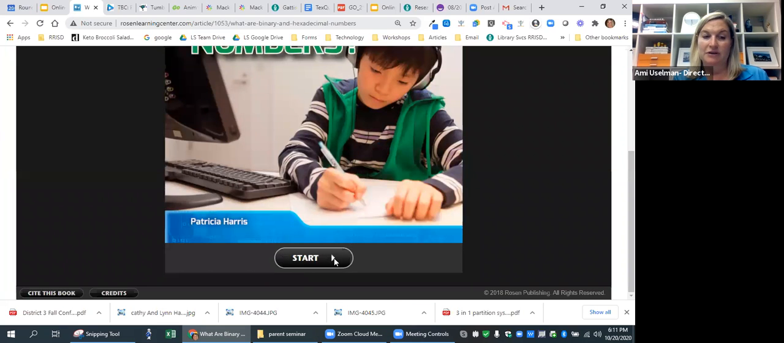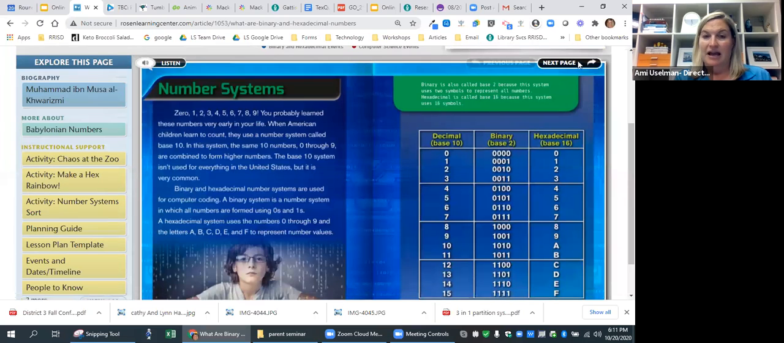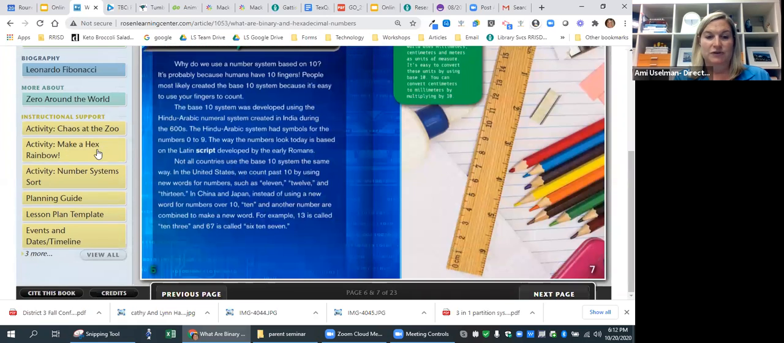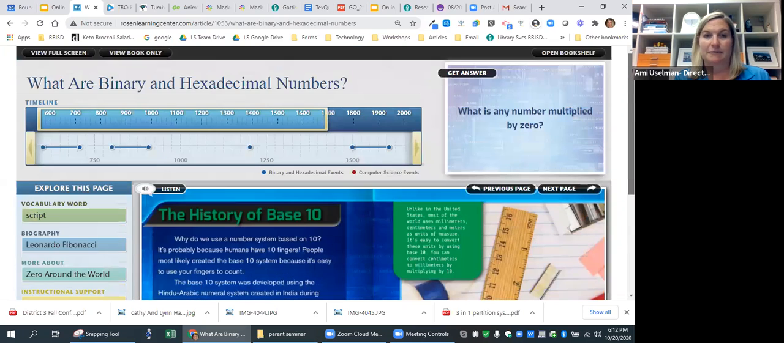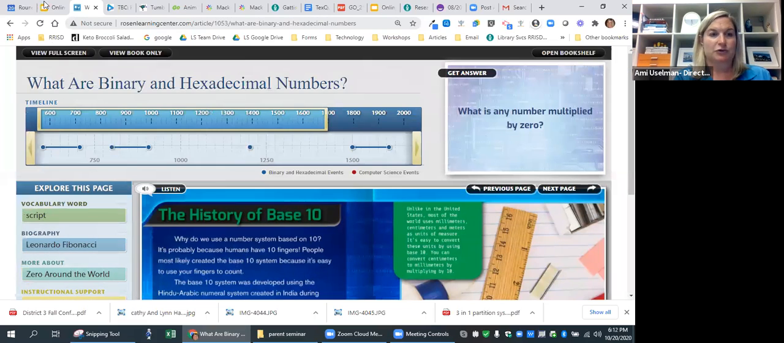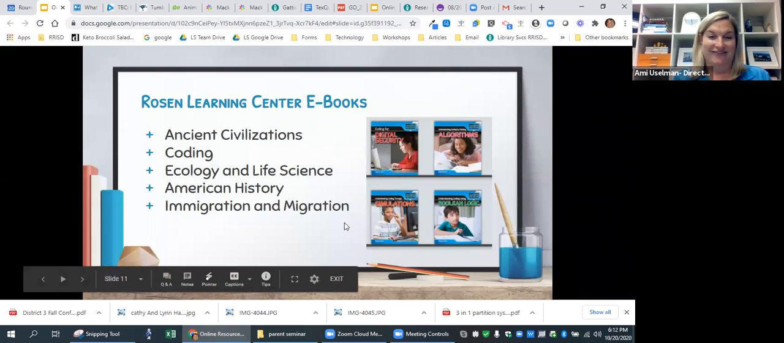Or the neat part is when I go down to the start screen, I've got all kinds of added vocabulary, activities, and timelines that I can access, and they'll read it online just like they would a book. And if I don't want to see all of the extras, I can choose to view this in full screen, book only. So that is our Rosen. Again, another opportunity for our kiddos to practice some reading online and access online books 24/7.